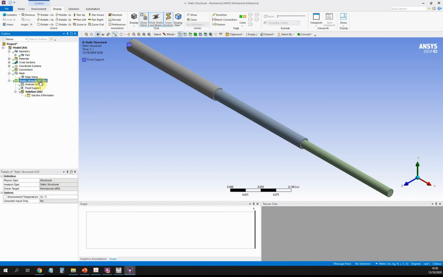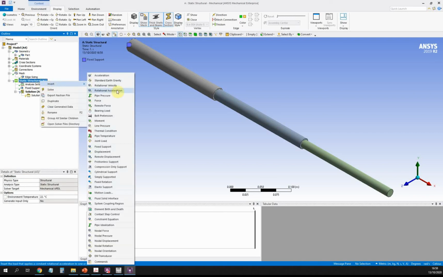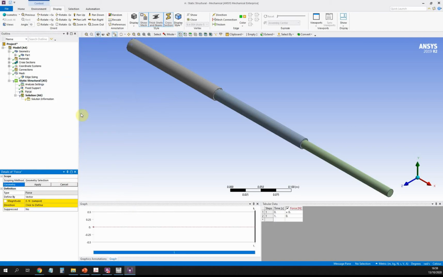Now similarly, I'm going to right click again and go insert. And in this case, I'm going to pick force. And the first thing it says is, where do you want to put it? Again, I want a vertex selected, and I'm going to pick the end here. I'm going to go apply. And then it's going to ask me to define the force.